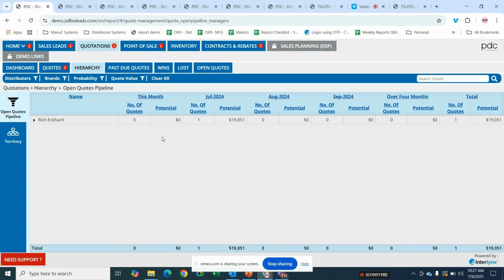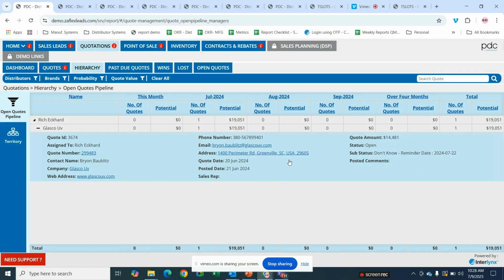the quote. So here the first tab, the first data that you will see, that's open quotes pipeline. This section helps you to forecast your upcoming sales. It displays all open quotes scheduled for future months, giving you visibility into what's coming down the pipeline. You can see all the quotes which are posted with an open status for upcoming over 4 months. And even if you are planning to convert them, or if that's your potential customer where you want to reach out to them, you can view the information and reach out to them as well.